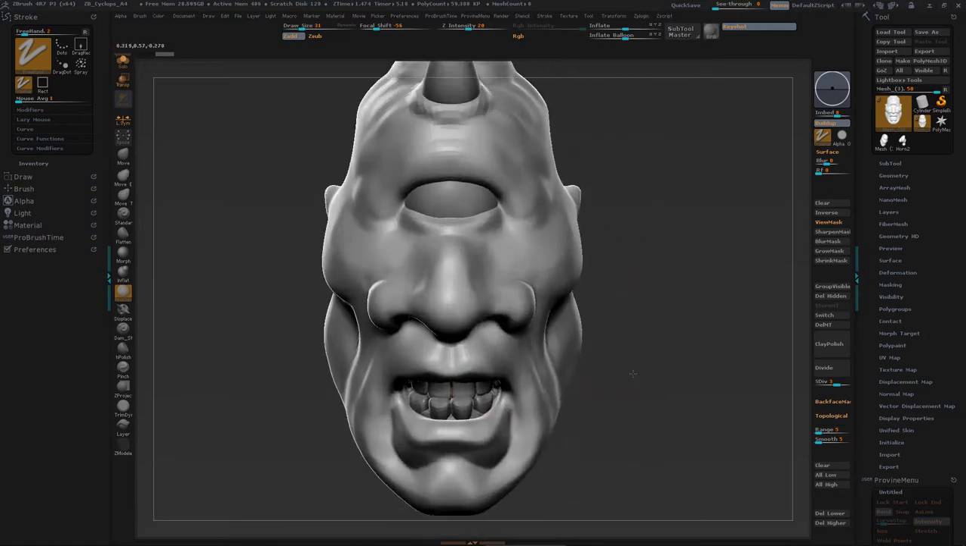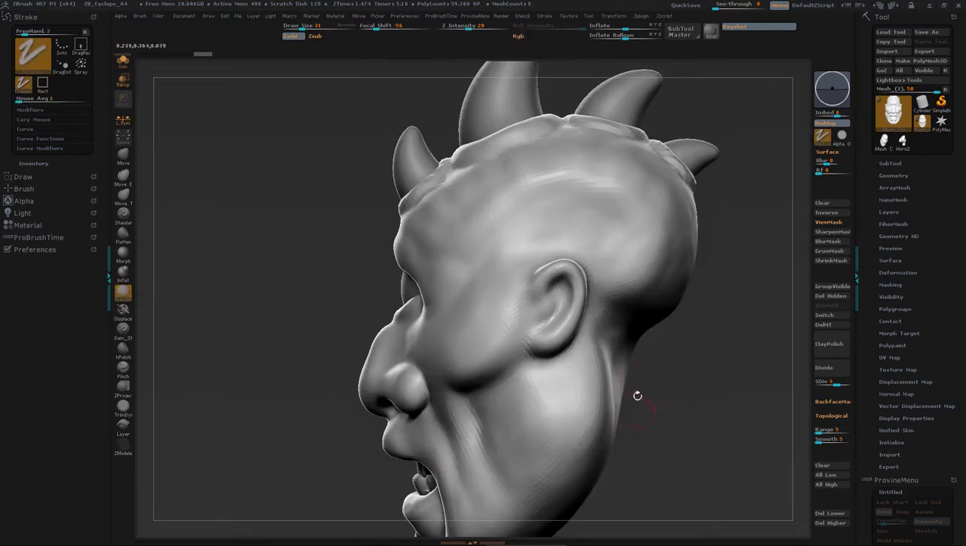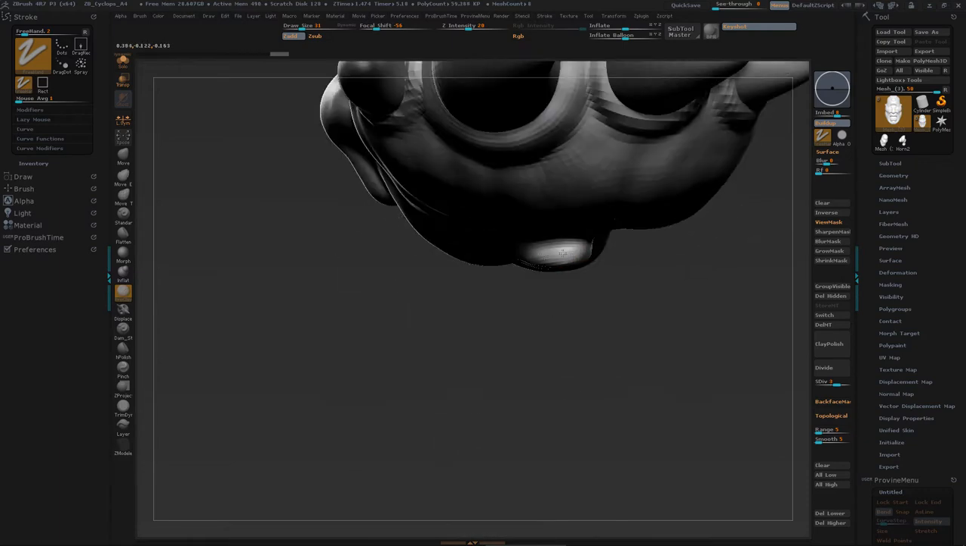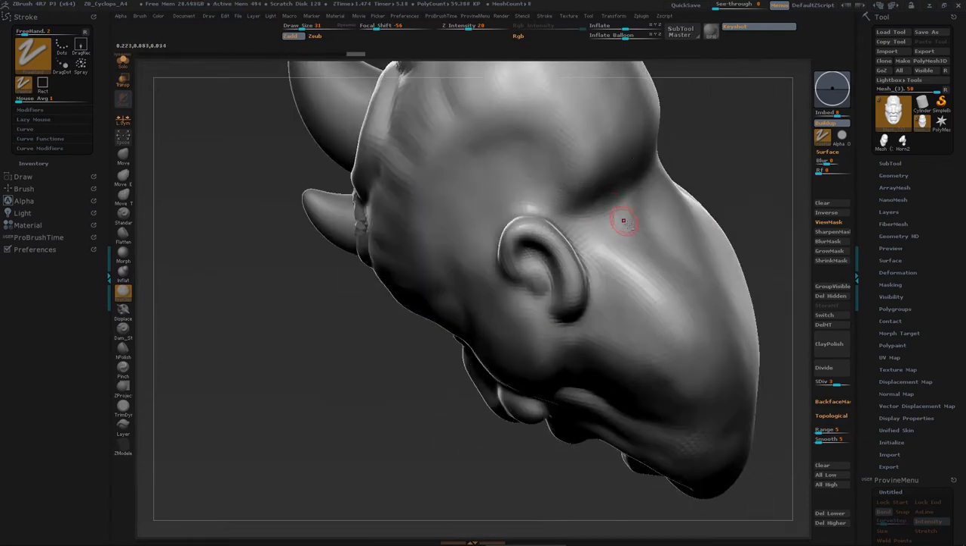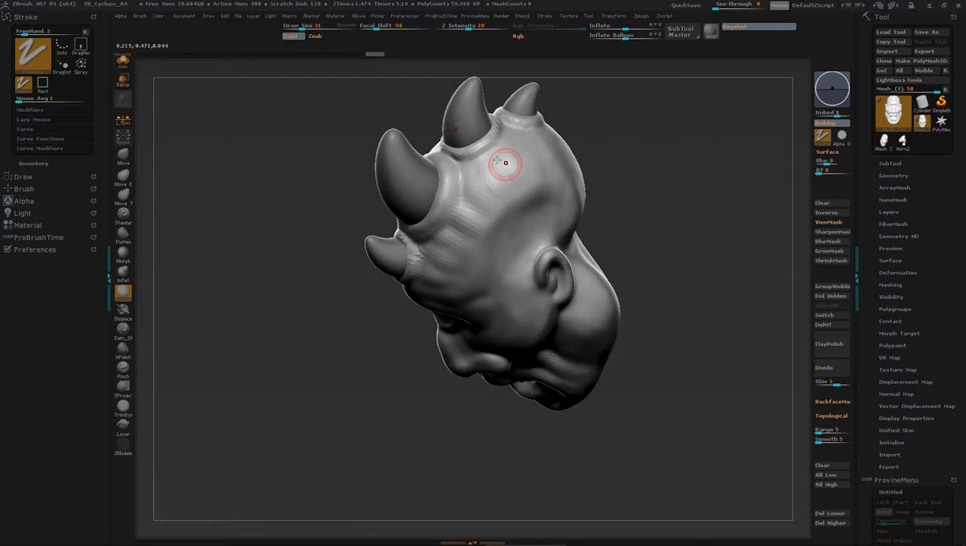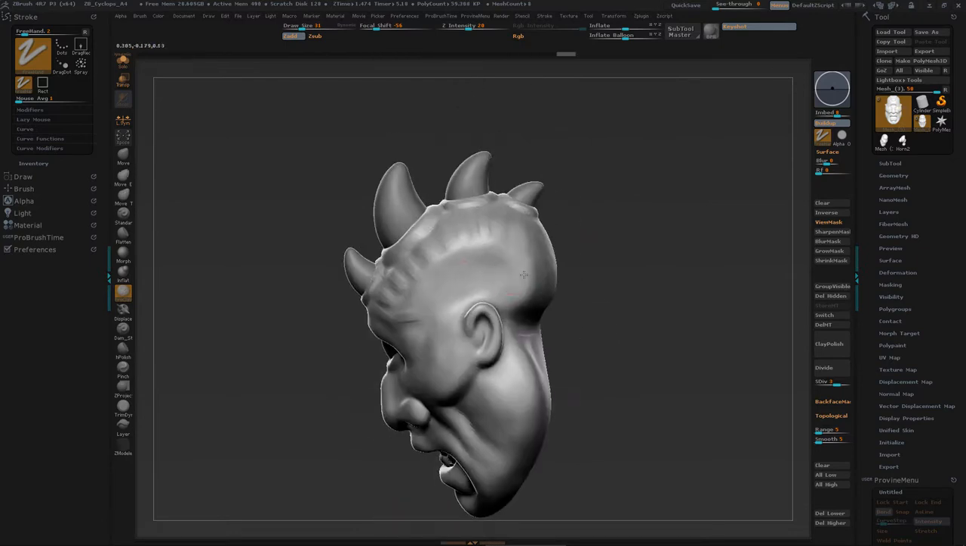This is Chris. I'm going to do some sculpting on this centaur. I said centaur again, I don't know why, it's a cyclops. I'm going to do some more sculpting on this cyclops head. Right now, the base mesh is pretty much laid out.